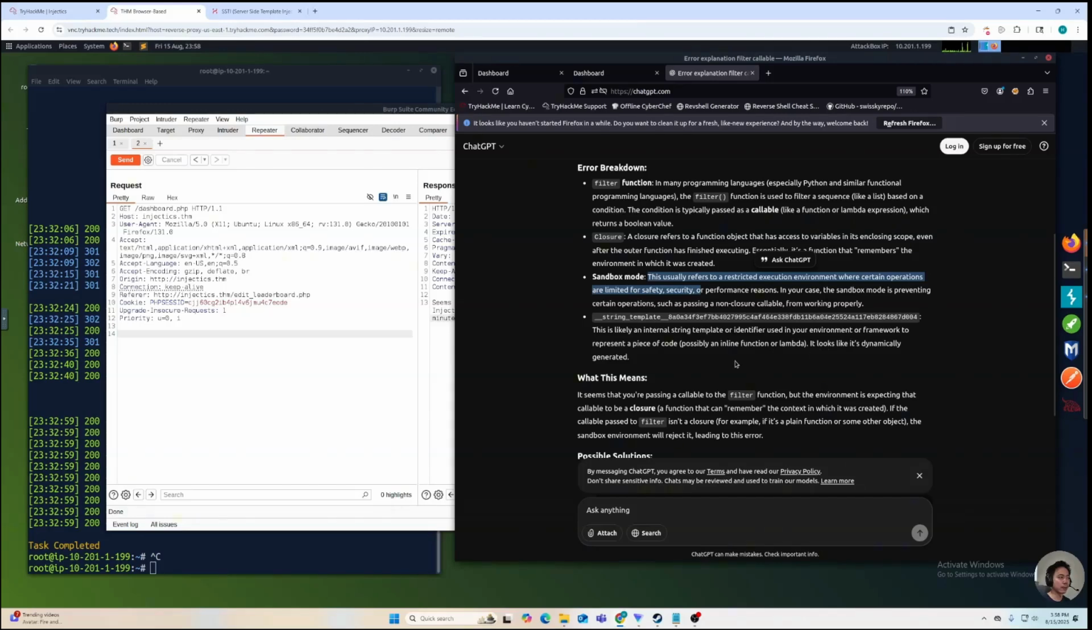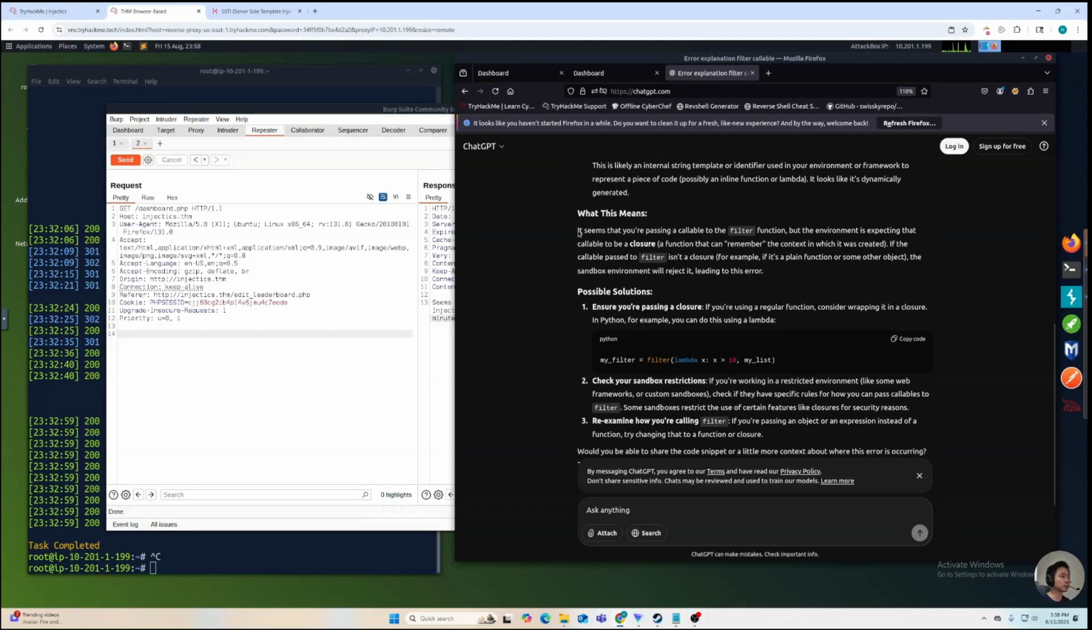It looks like it's dynamically generated. It seems like you're passing a callable to a filter function, but the environment is expecting the callable to be a closure, a function that can remember the context in which it was created. If the callable passed to the filter is not a closure, the sandbox environment will reject it, leading to this error.